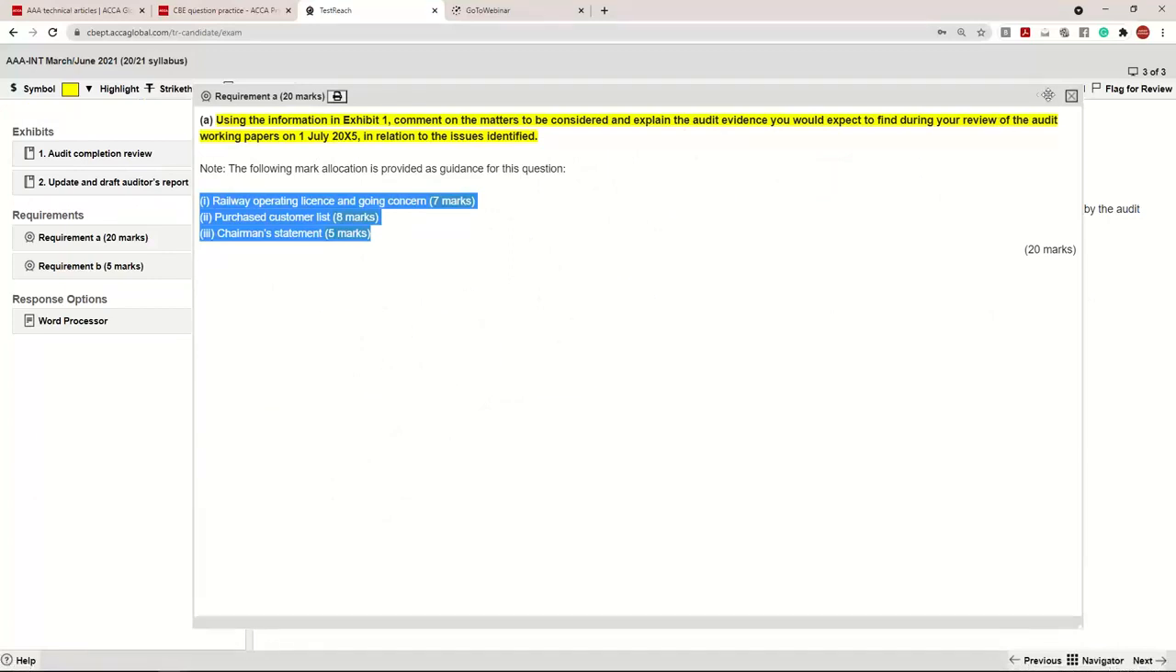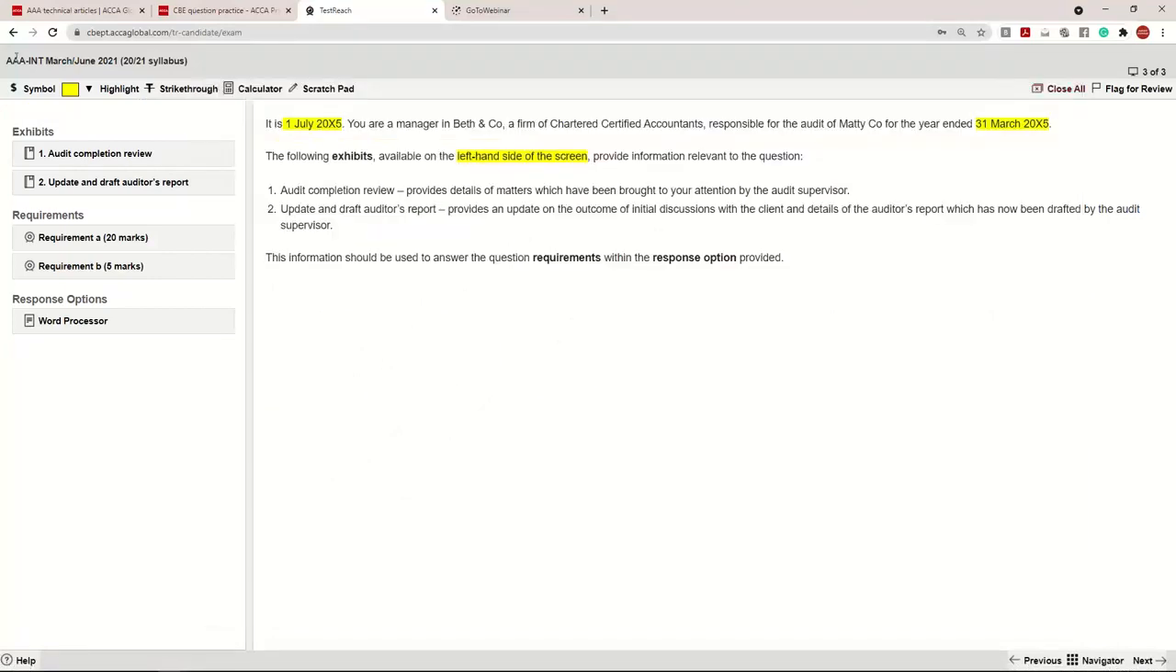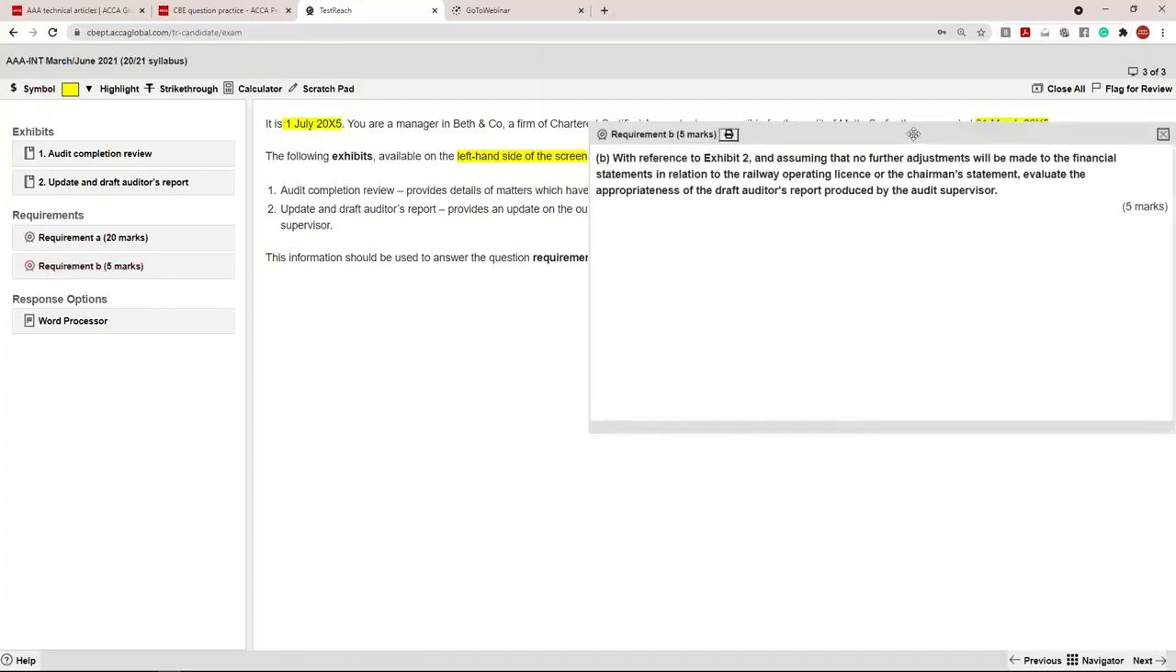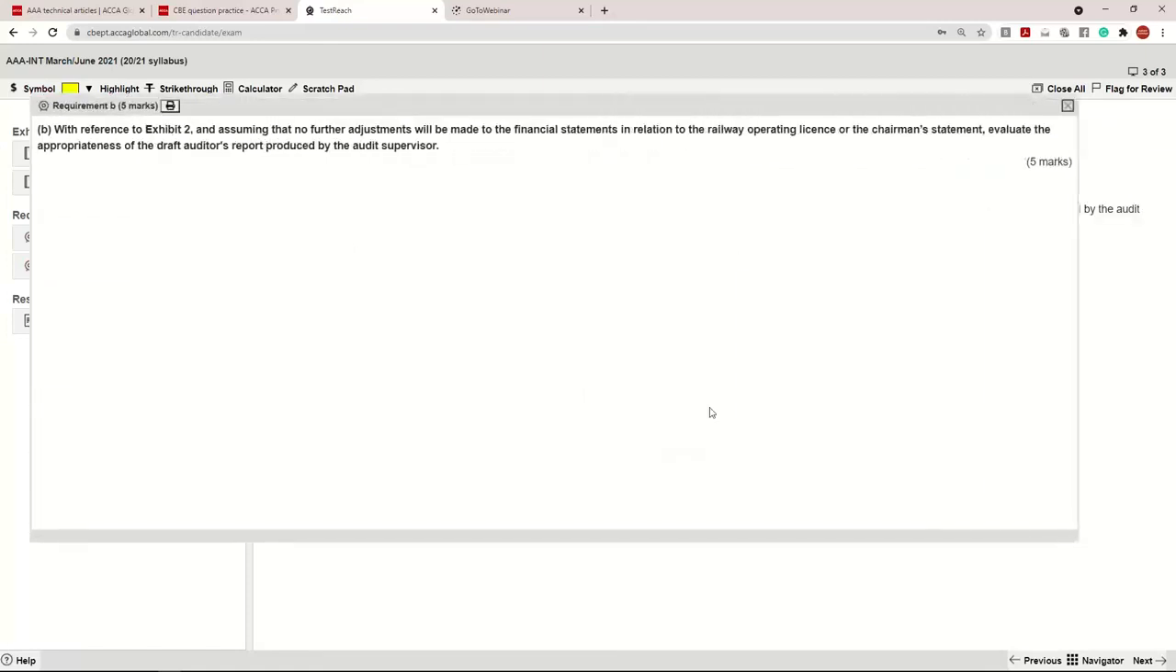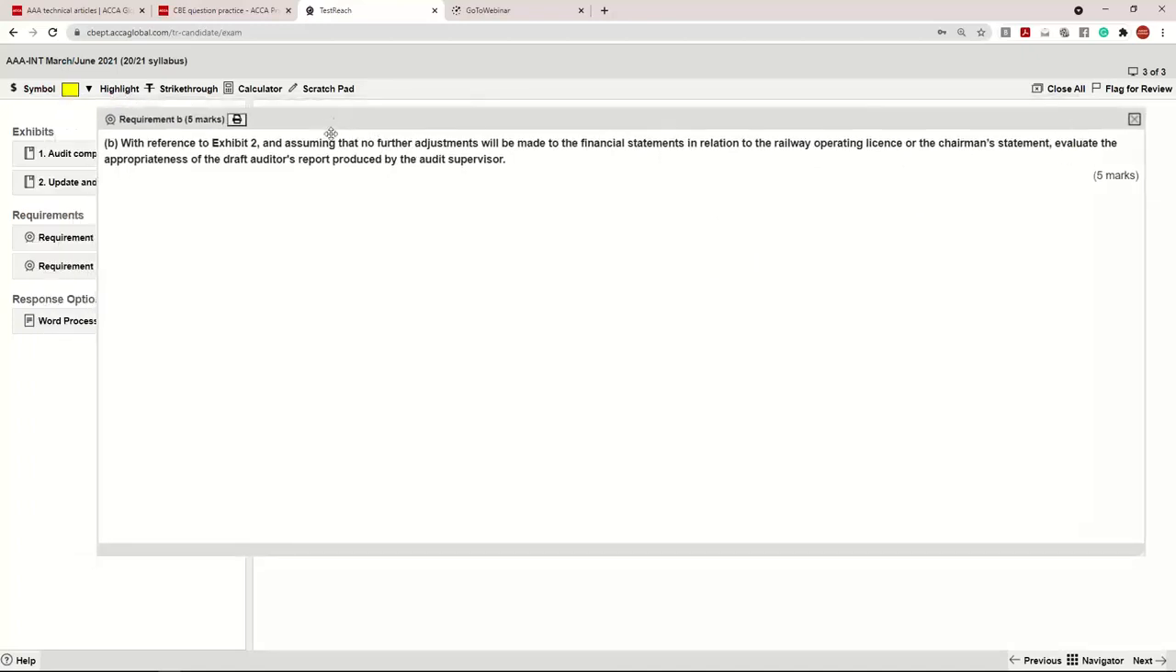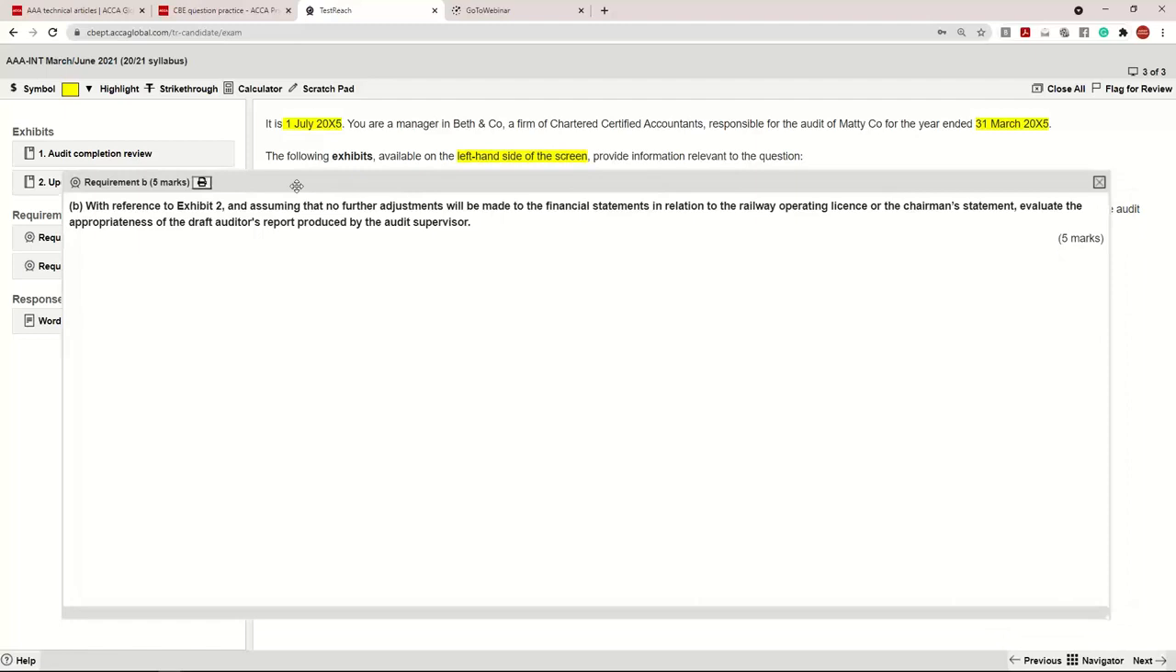Back to the practice platform. Can you see the second requirement on your screen for 5 marks? Just 5 marks. With reference to Exhibit 2. Now, is this requirement in relation to Exhibit 2? So should we be looking at Exhibit 1 now? No. With reference to Exhibit 2 and assuming that no further adjustments will be made to the financial statement in relation to the railway operating license or the chairman statement, evaluate the appropriateness of the draft audit report produced by the supervisor.